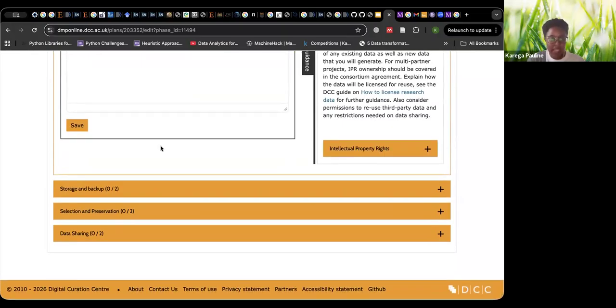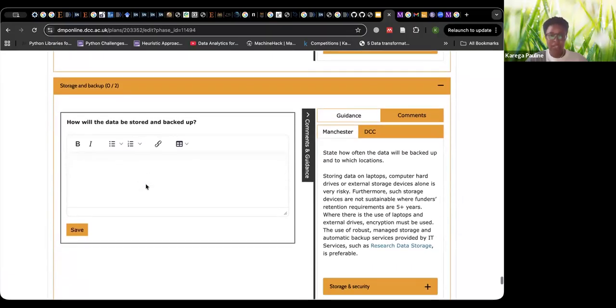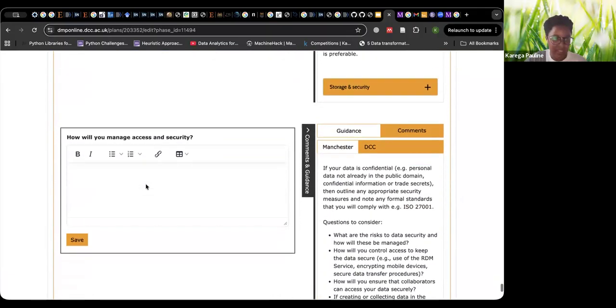So for health data, there's the issue of re-identification. They might be in danger of being re-identified. So what type of measures do you have to put in place so that this does not happen? You get to think about all that. Storage and backup, quite important.